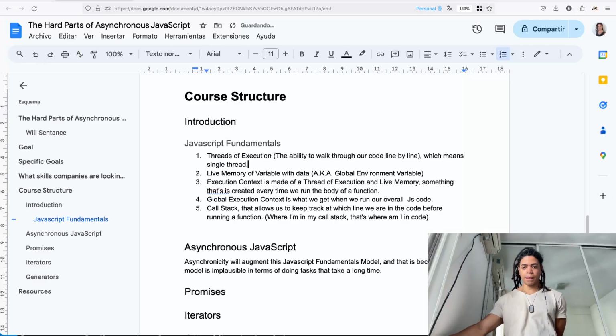Now, all that means is I go from top to bottom, and I never move on to the next line until I finish the previous line. If you see a function call, I must return out of it. I must finish executing it before I hit the next line. Well, this implies a big problem.